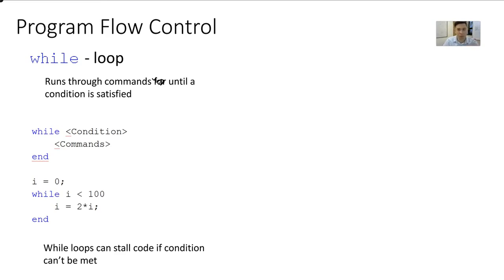Well, this poses a potential problem because when we double 0, it still is 0. And so that brings up an important point. While loops can stall code if the condition can't be met. So in this case, we're never going to have a value of i greater than 100 because it's always going to be 0.